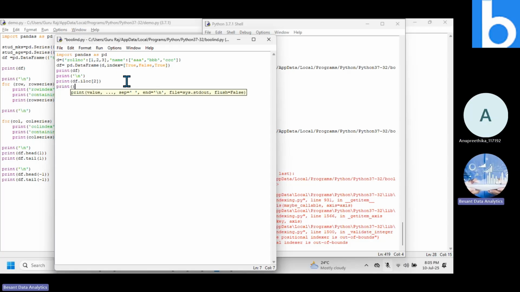Okay, how will you write it? Print df dot loc. Yes or no? Yes, ma'am. And inside the bracket, what you have to write? True. Are you getting? Yes, ma'am. So with the index value true, how many are there? It will return both, right? First and last. Okay, ma'am. First and last. Are you getting? Yes, ma'am.